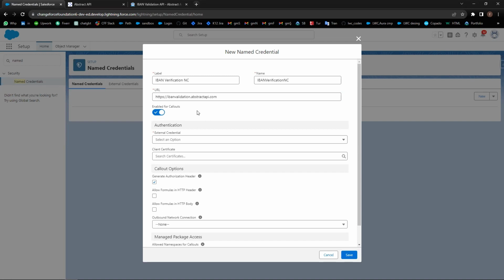We are done right now. This part is the enable for callouts. Don't forget to enable the callouts, otherwise your flow callout will not work. And then choose the external credential we have created. This is our external credential. And then keep the rest as is and click save.